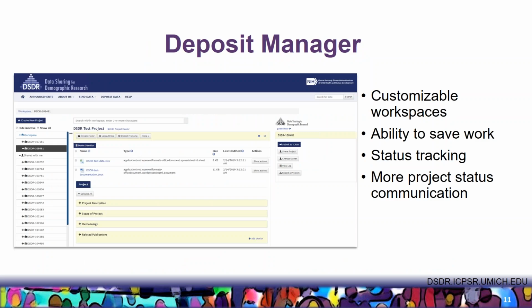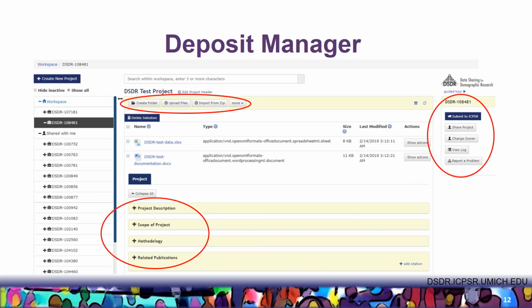DSDR relies on the ICPSR Deposit Manager for accepting and managing deposits. The Deposit Manager is accessible from the Deposit Data option in the main navigation at the top of DSDR's website. It provides a customizable workspace where the depositor can work with other members of the research team to prepare metadata and other portions of the deposit for submission. So I'd like to take a little bit closer look at some of the features in the Deposit Manager.